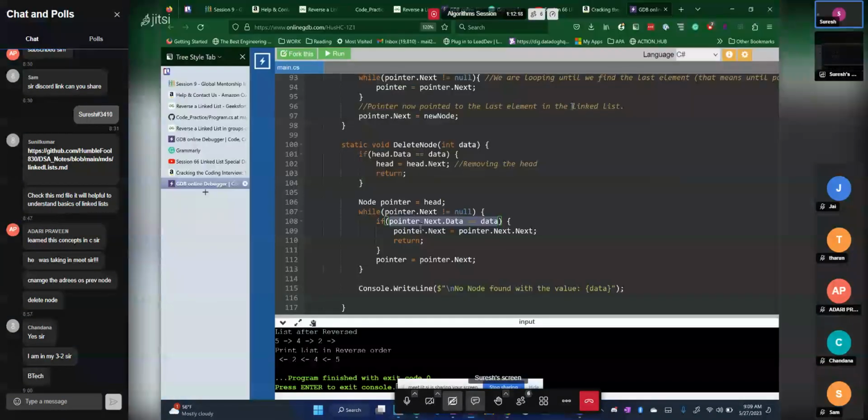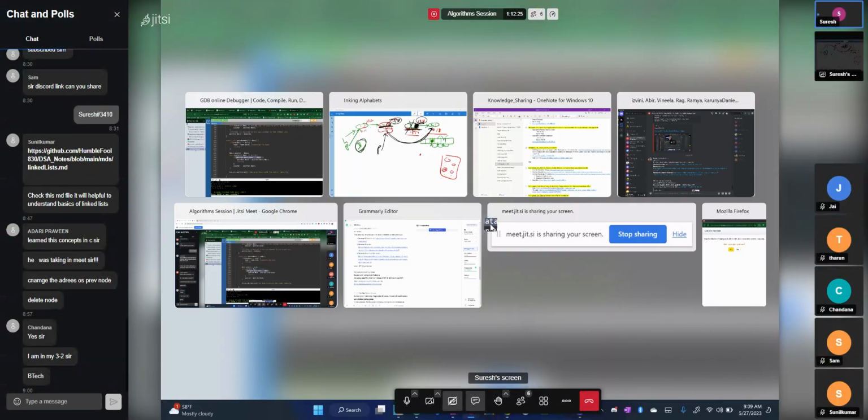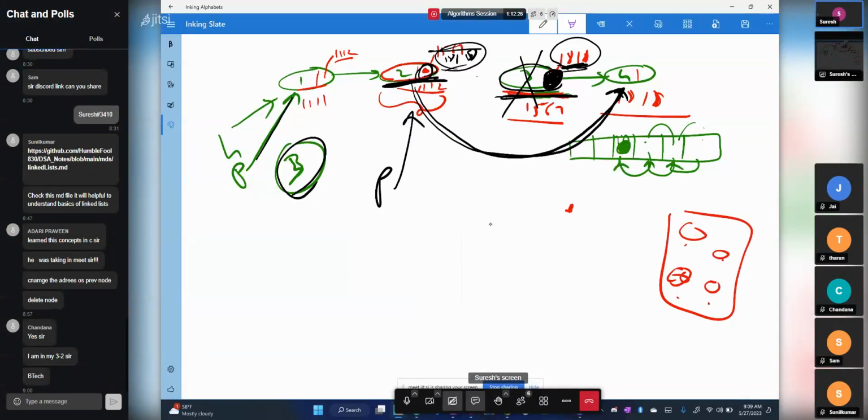So what we are doing here is, we need to stop at this location. Pointer dot next dot data equal to data. So this is a pointer, let's say start from the head. Pointer dot next dot data. What is the next dot data? 2. Is 2 equal to 3 that you want to delete? No. So pointer goes to the next element.